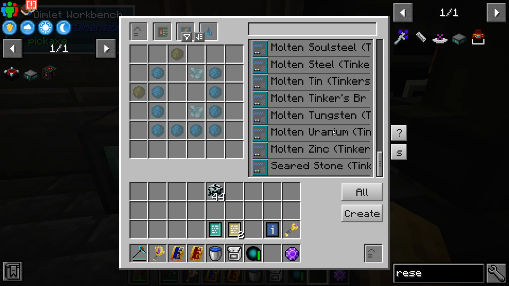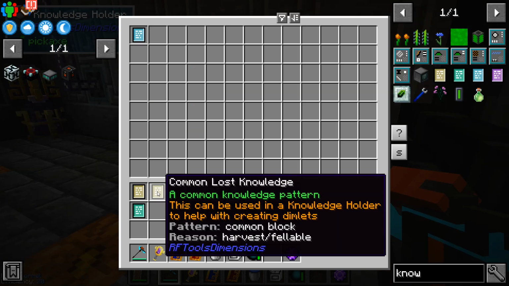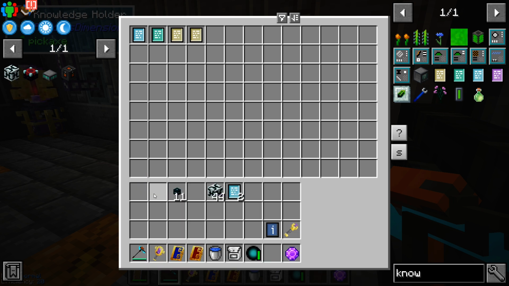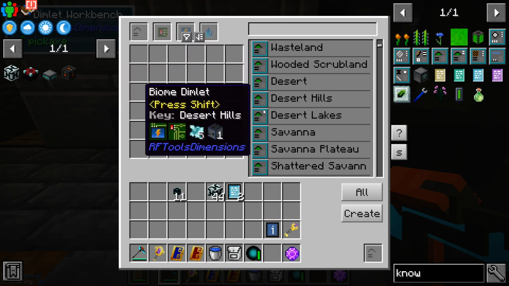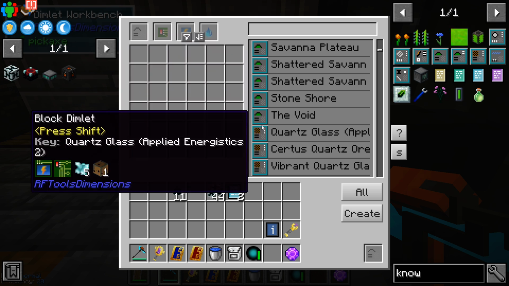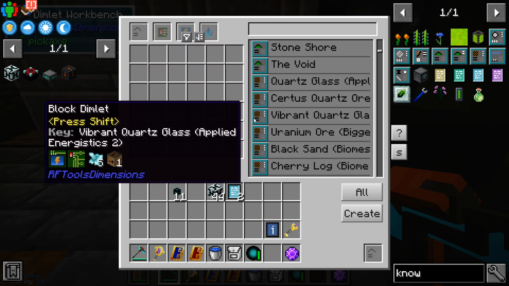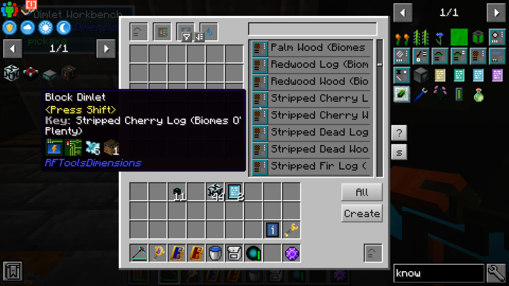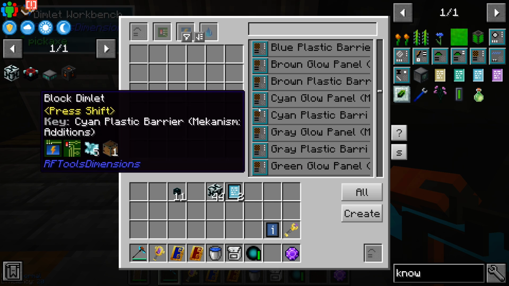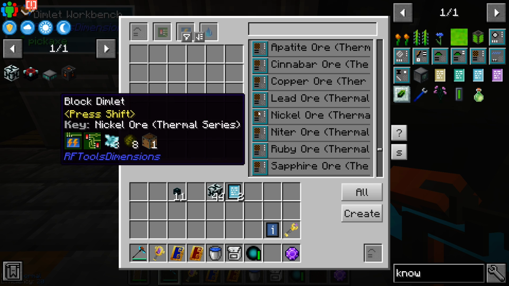and we could make worlds that have those fluids. We've also found common block, common biome, and uncommon block knowledge patterns. And so now we've got a biome dimlet, so we can make worlds with those biomes. We've got block dimlet, so we can make worlds that have these blocks. And so on and so forth.